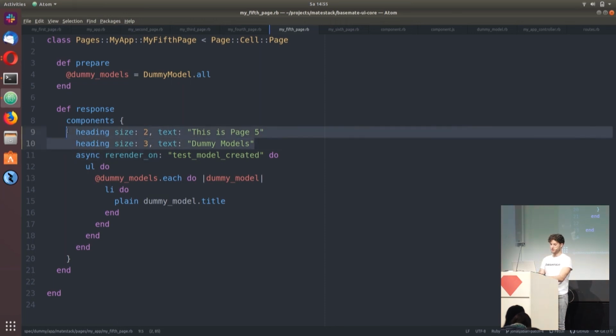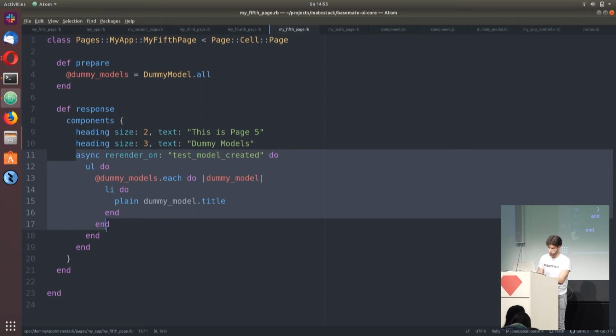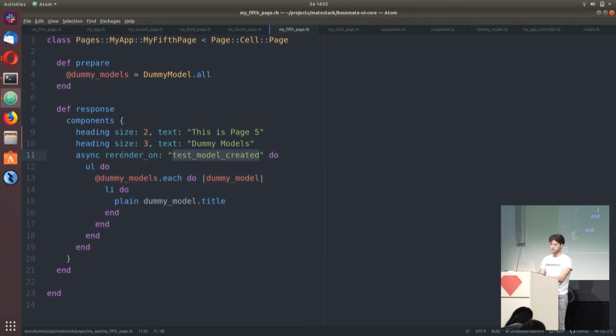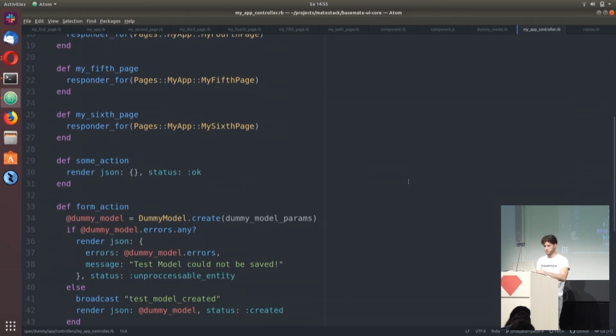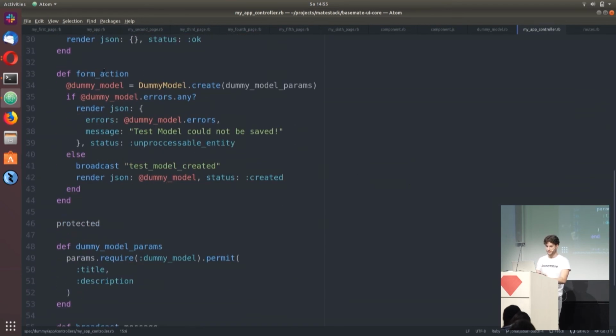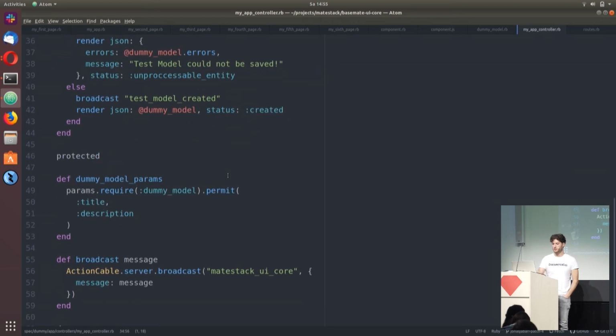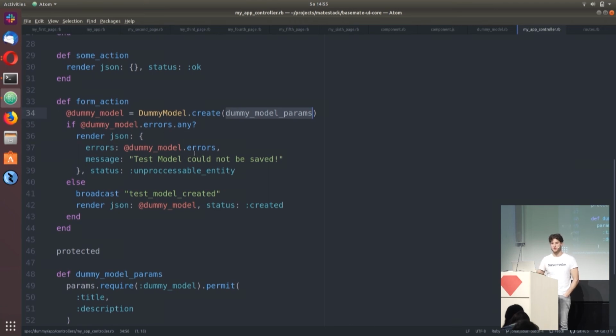So we see again just some headings, and then we see again this async component, which renders just a list of dummy models, and we just tell the async component again to re-render on an event. It's nothing different for us in our head. It's just async re-render on an event. No JavaScript involved. The only thing we have to take care of, and I'm going to cover that later or never, is that form action. I create a form action with the params, so everything is classic Rails, what we just used on the back end.